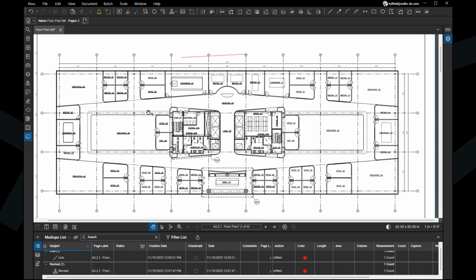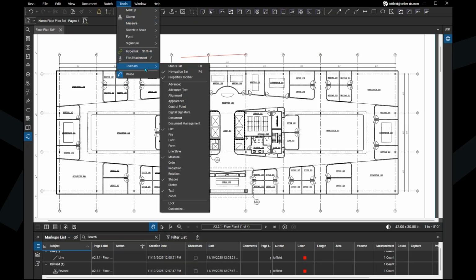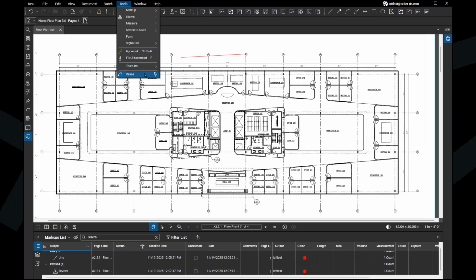So there's a lot of handy functionality with the toolbars, and if we take a look at that menu again, you can see that there's a pretty extensive list of these toolbars. Also, if you wanted to lock them down once you have them placed, just so you don't accidentally move them, that can also be done.